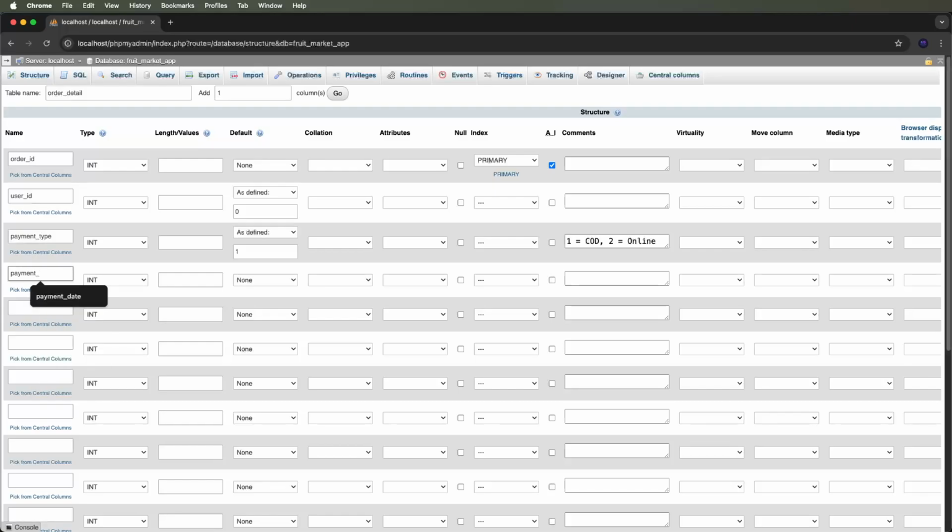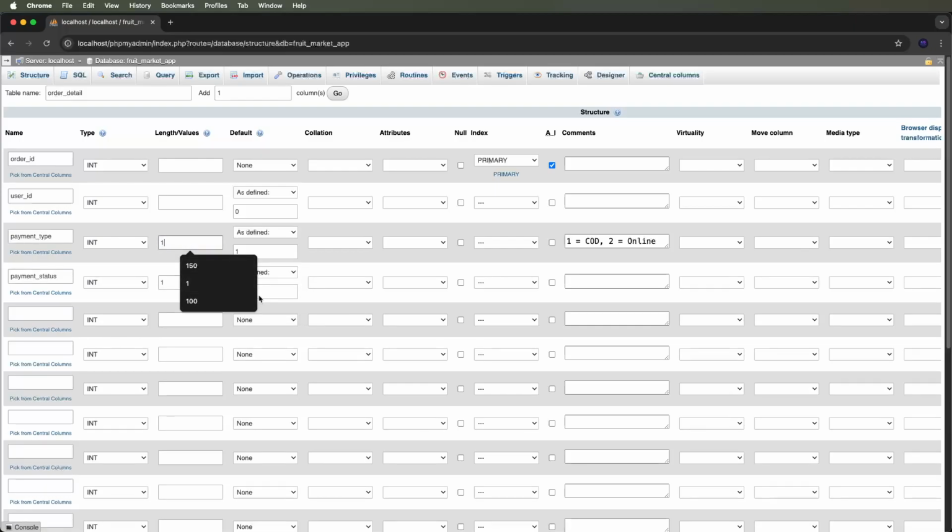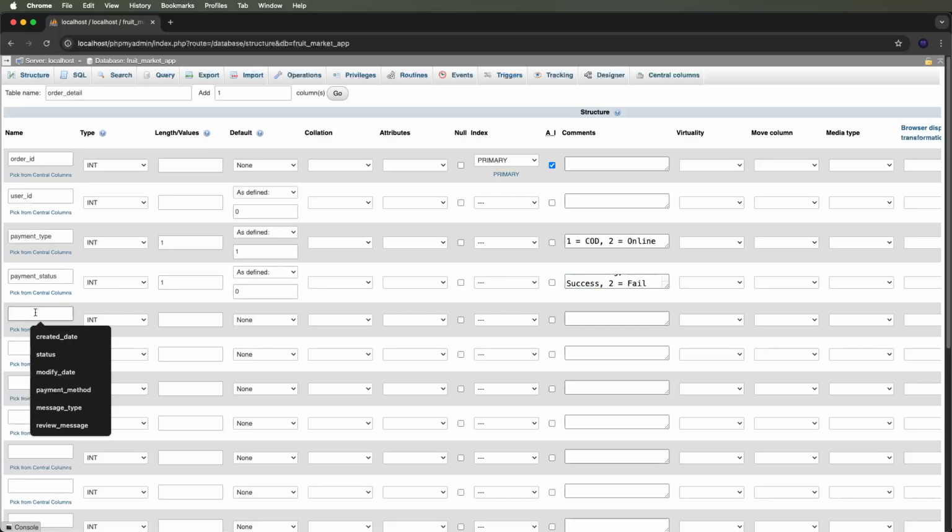Then the payment status needs to be declared for these orders. The payment type is 1, and for payment status we give the default as 0. Here 0 means waiting for the payment. If it is COD, it always stays waiting, and when the order is completed for COD, it automatically converts to success. 1 means success, and 2 means failure of the payment. This is the configuration for the payment status.